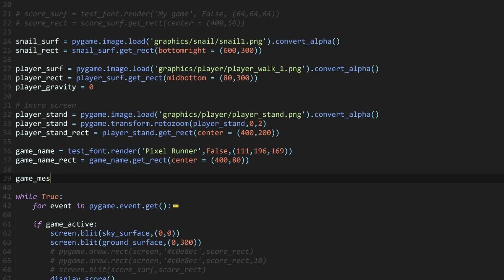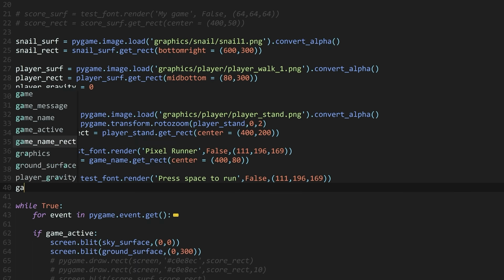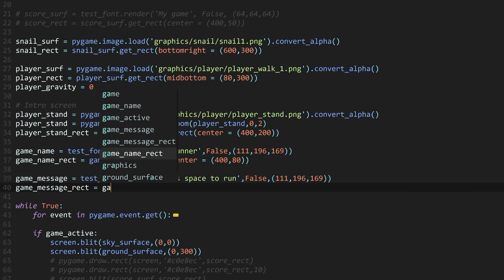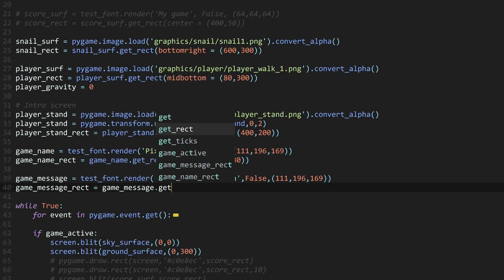And this I called game message. And this again, we need test font.render. And test font really isn't a good name, but I guess now we're stuck with it. And this is press space to run. Then I want false again. And now for the text color, I just want to copy the text we had above. So with that, we have our surface. And now I want my game message rectangle. And this one, again, is going to be game message.get_rect.